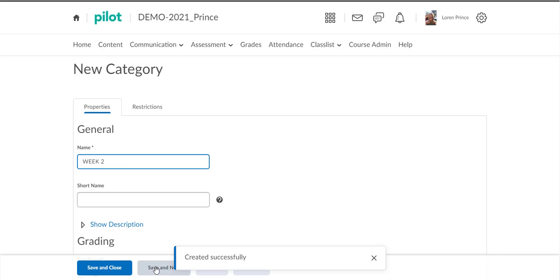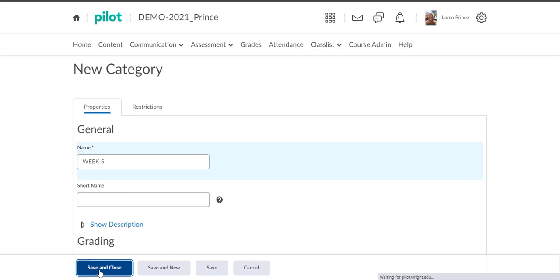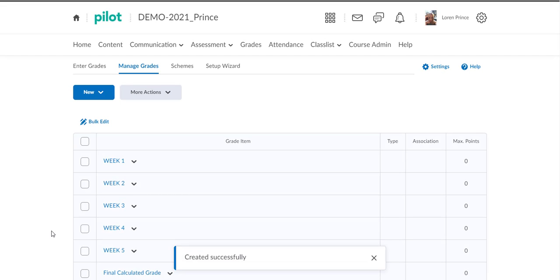And we're going to continue setting up like this until we get to our final week, Week 5, and then instead of selecting Save and New, we're going to select Save and Close. And there you have it. All of our categories are set up and ready to add items to.